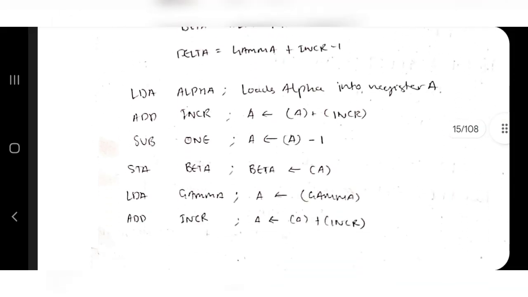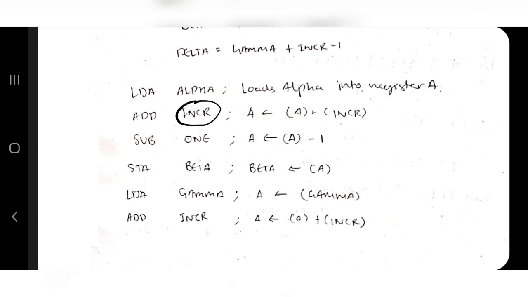So what is the value of increment? Let's see if it's defined here. Increment is also a reserved word of 1 byte, so it's not yet defined. So we'll be just adding whatever the value of increment is to alpha. So it is alpha plus increment as of now.